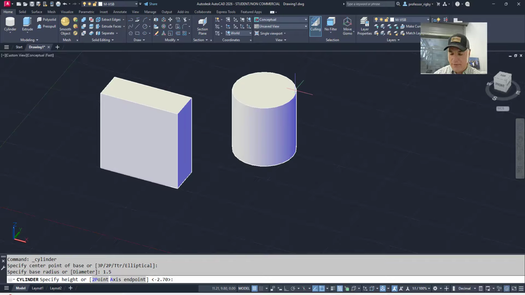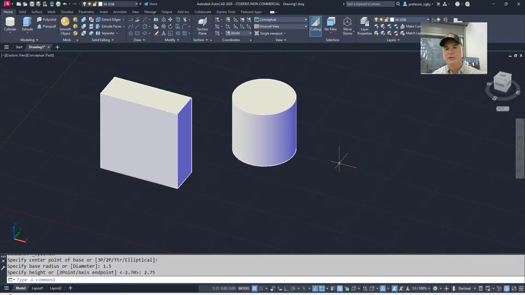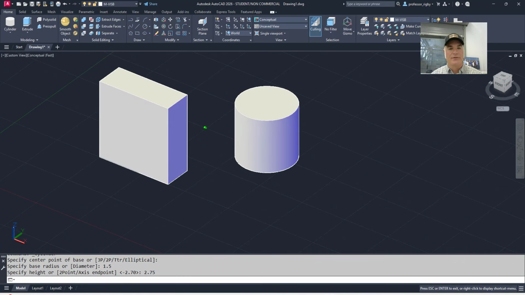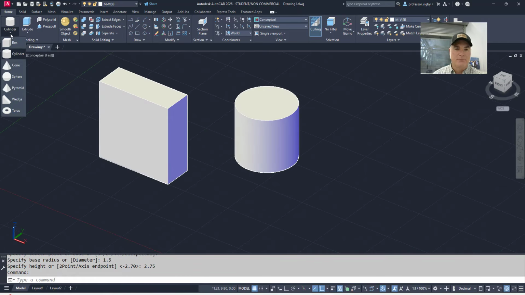So I could say, 2 3/4, and it makes a cylinder that is 2 3/4 inches tall. So now notice that I've got those two primitives there. The next primitive is the cone. It starts off just like the cylinder did.